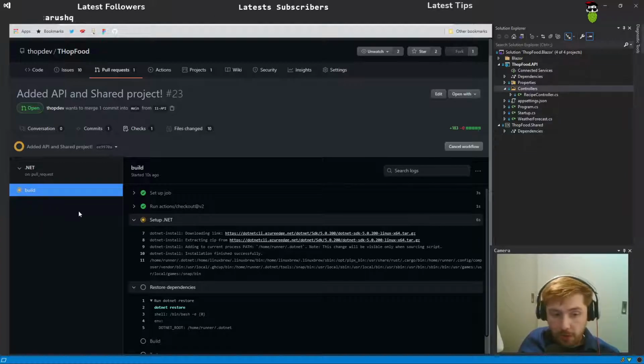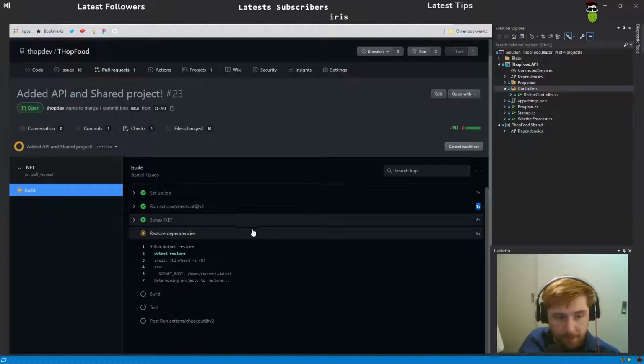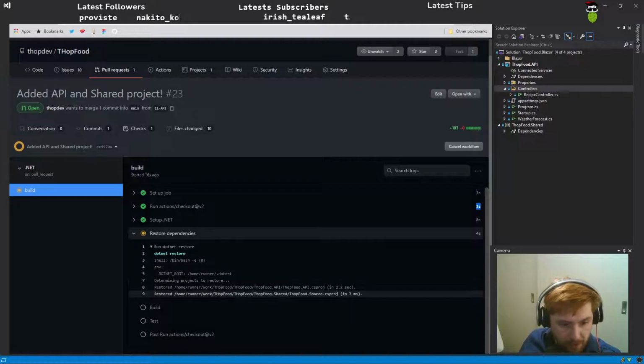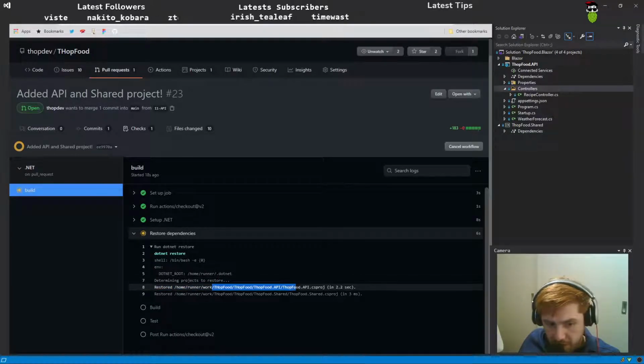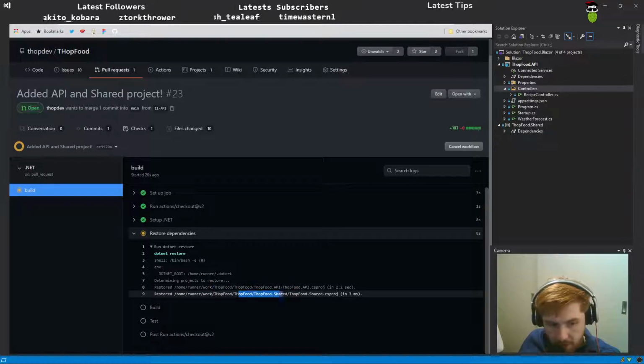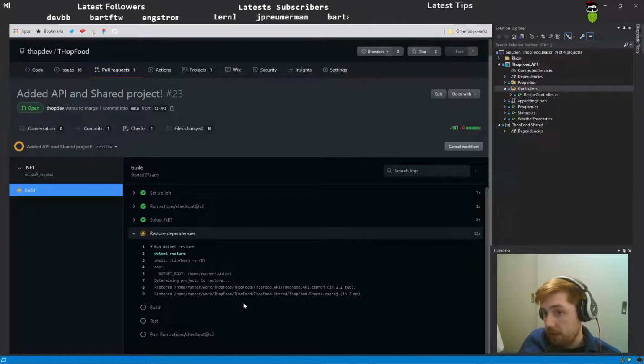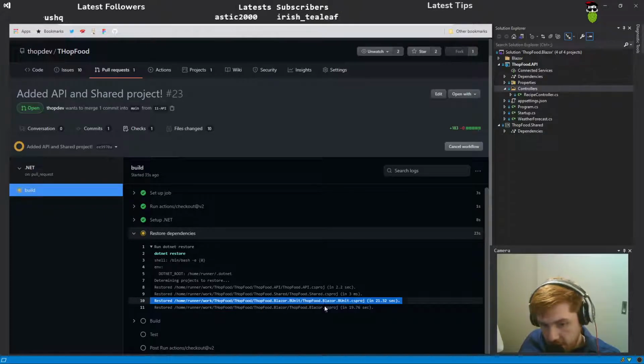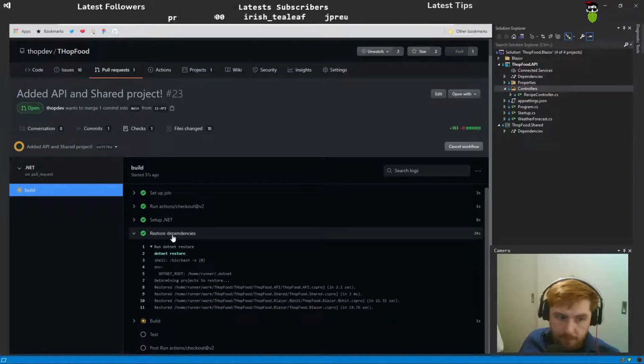So first of all, we are making sure that we have .NET. And now we are restoring the dependencies. As you can see here, we're doing it for the API. We're also doing it for the shared. And it's probably currently working on the bUnit one and the Blazor one.